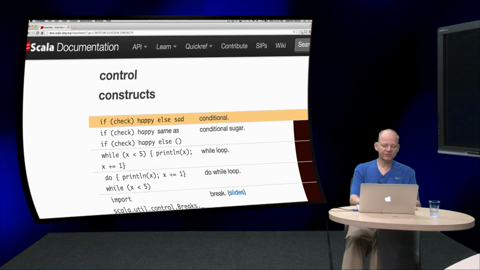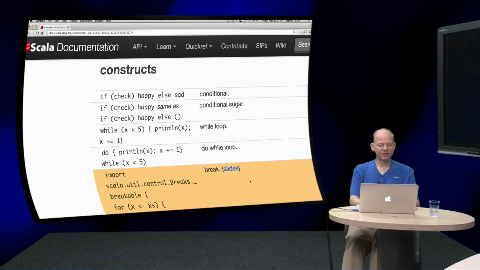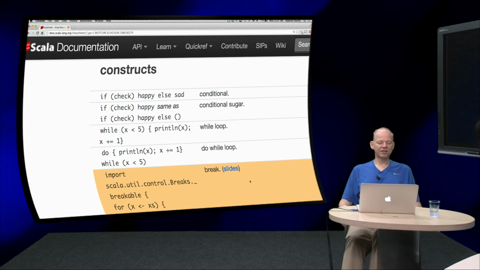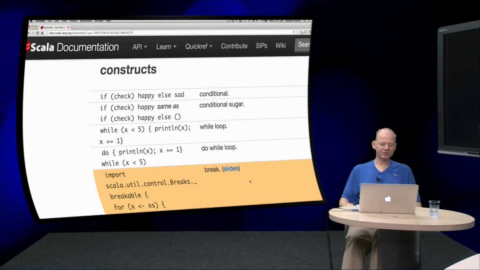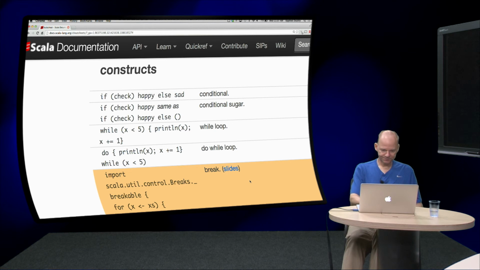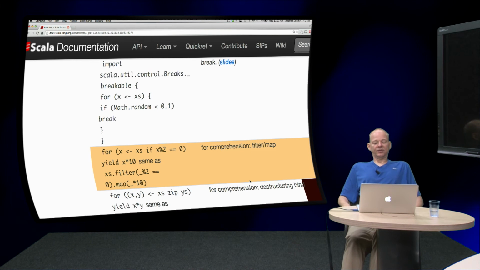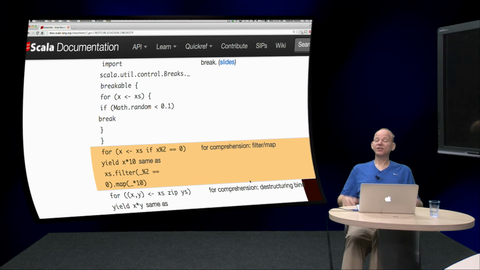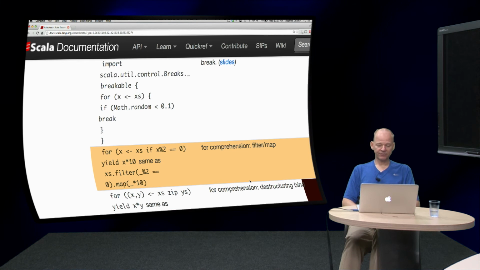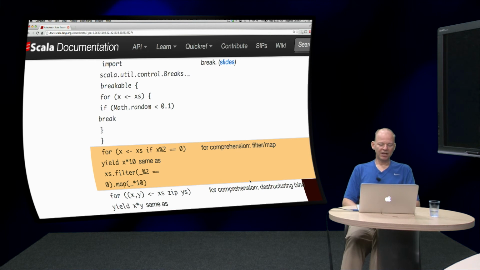The control structures in Scala are standard: conditionals, do, while loops, for in loops. Scala also supports comprehensions, the same kind of list comprehensions that we have seen in Haskell. But in Scala, they are called for comprehensions.